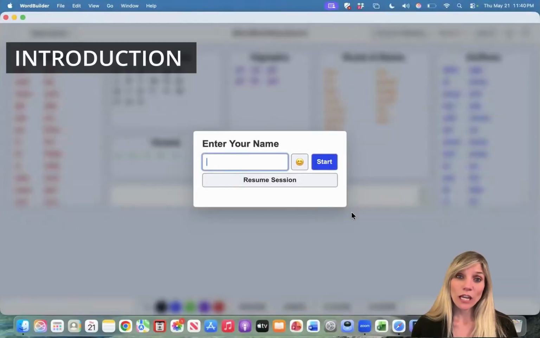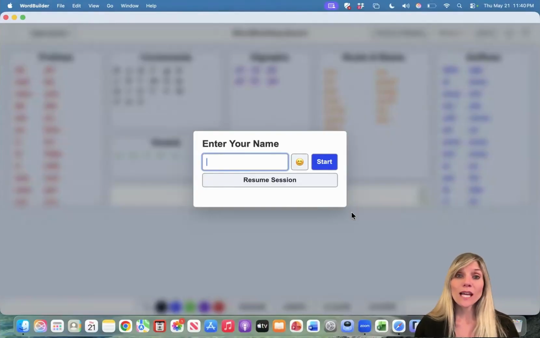I'm a special educator, educational consultant, and part-time faculty at a university. My passion and my area of expertise is adolescent literacy and dyslexia. If you're here, hopefully it's because you've used WordBuilder Intervention. WordBuilder Intervention is a free instructional tool that helps striving readers break down, build, and spell multisyllabic words.